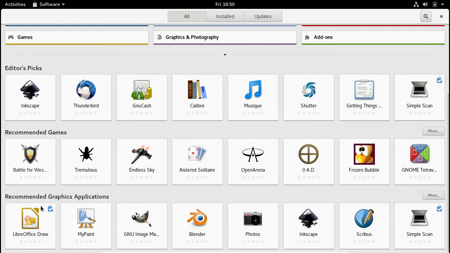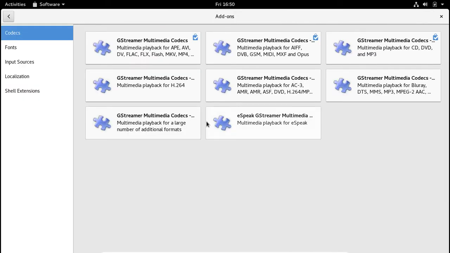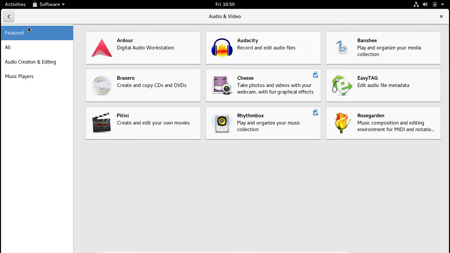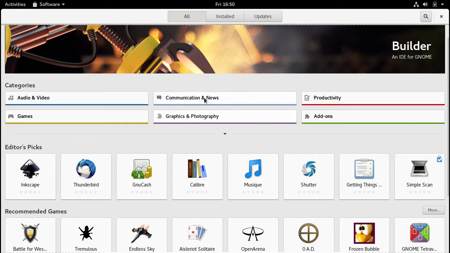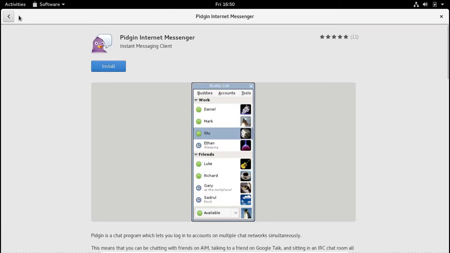But anyway, you got some recommended applications, recommended games. And then you just got some of your add-ons, games, if you want to look at that, audio, video. So stuff like Audacity, if you want that. Communication and news. So you got Firefox, Pidgin Internet Messenger, which I could go ahead and download immediately.